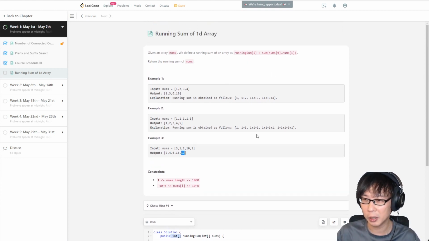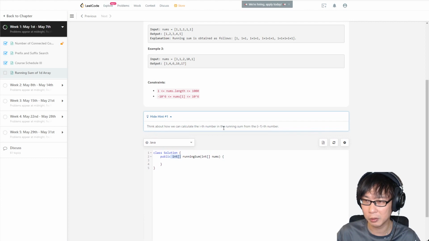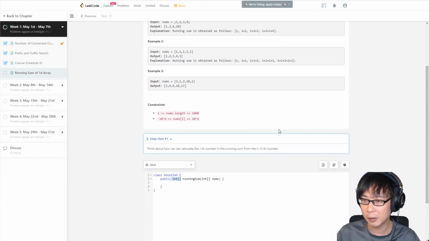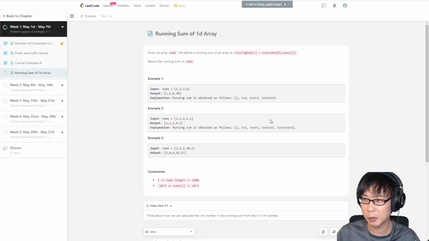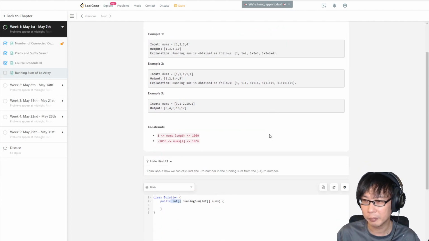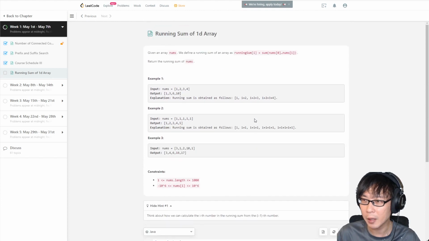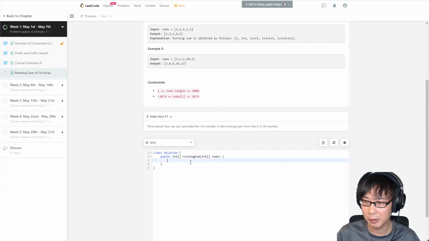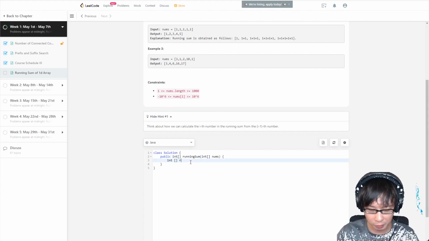So let's get started. Hey, there's a hint. It says: think about how we can calculate the ith number in the running sum from the i minus 1 number. It's weird that even for an easy question we have a hint, but I took it anyway. So let's define an integer array res of size nums.length.